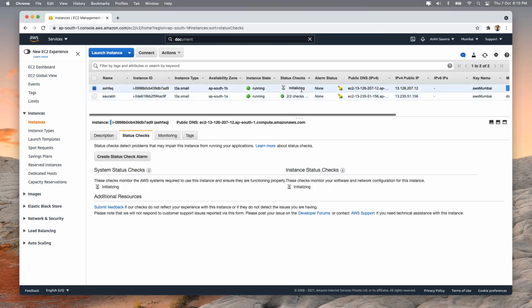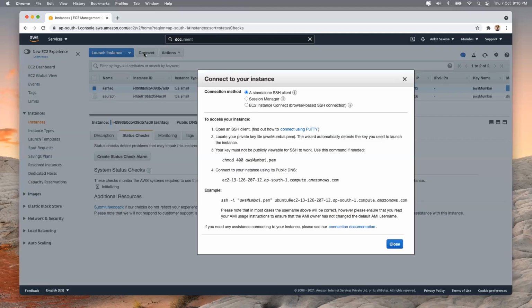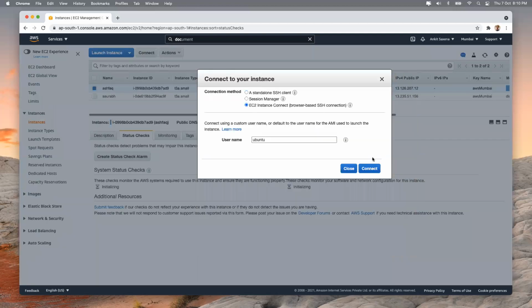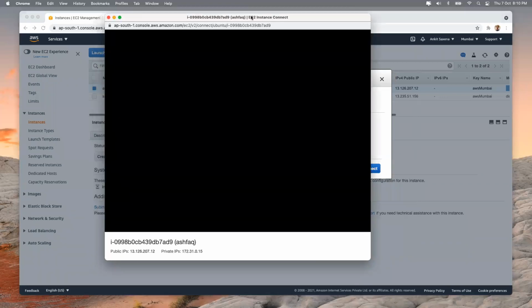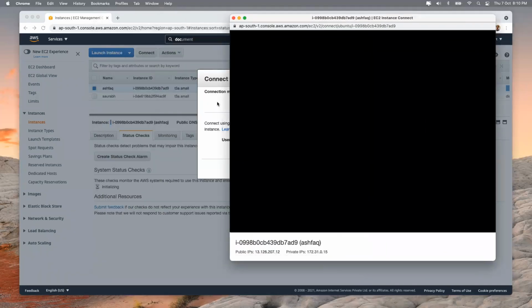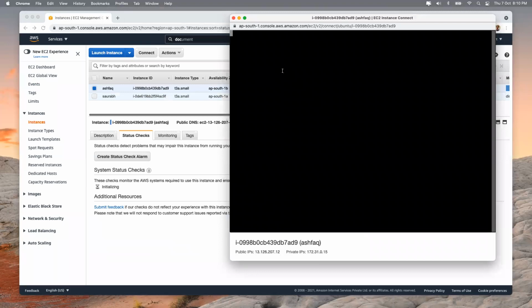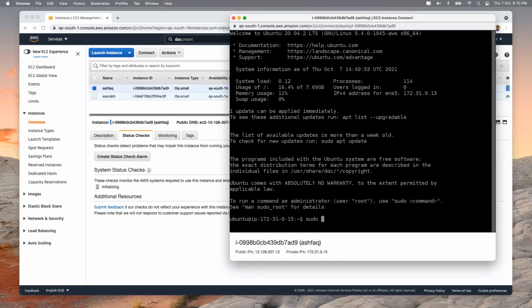So for that reason, if you see this machine over here, this is still initializing because it is still passing the status check as we speak. So for now, let's make a connection with this one, the machine Ashfaq, and click on connect. Now it should connect actually. So for that, let's go into the same old story. We'll install Apache Web Server over here actually.